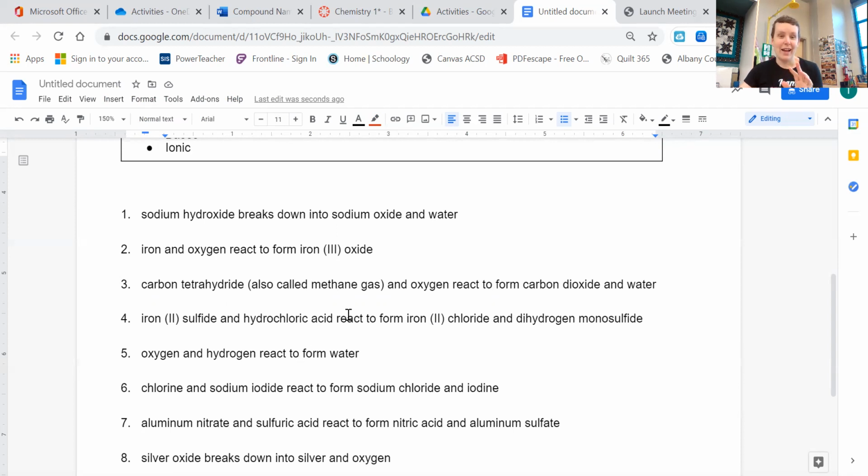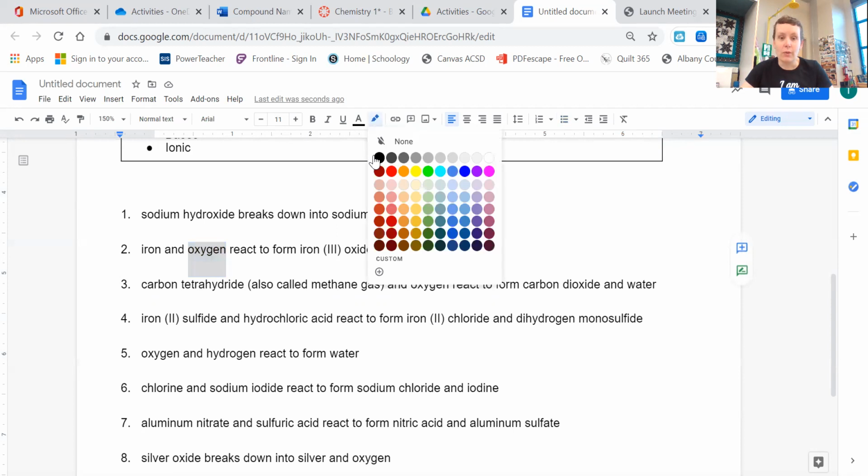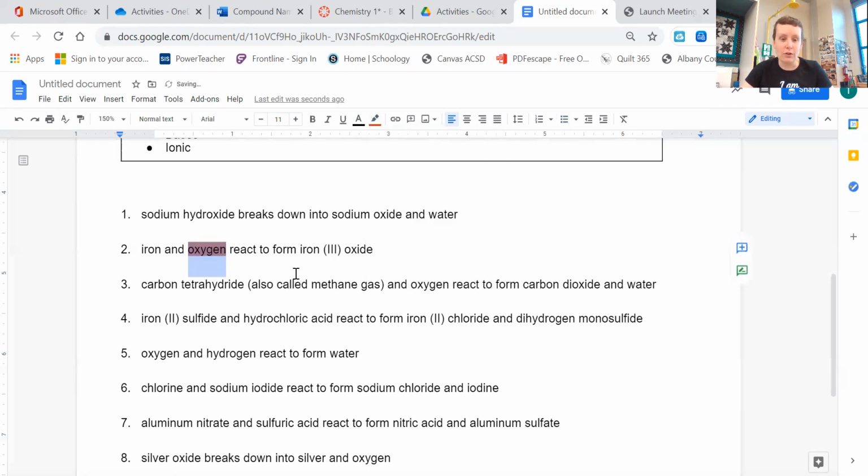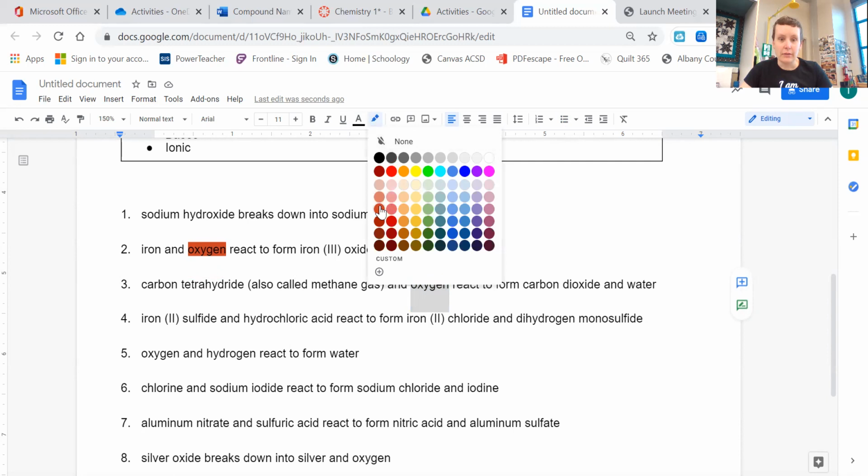Okay, after you've gone through, you're going to check it with me. So our first diatomic element is right here, oxygen. So we want to highlight that one red. Whatever red you chose at the beginning is what you want to highlight that. The second diatomic element is also oxygen. It's in number 3. See how that one stands alone? So I'm going to highlight that one red.